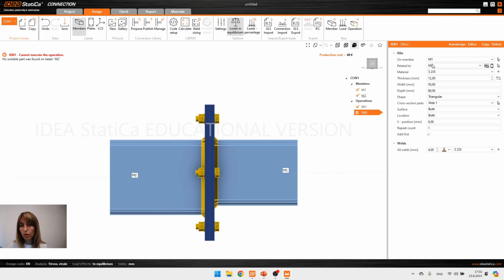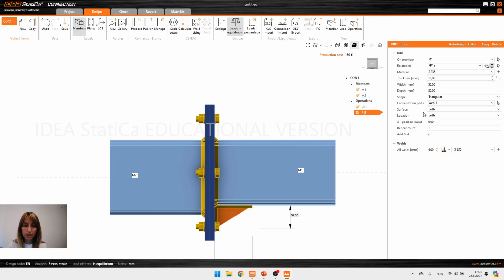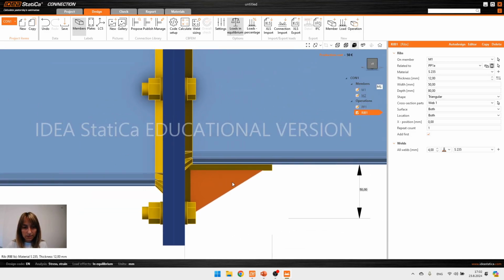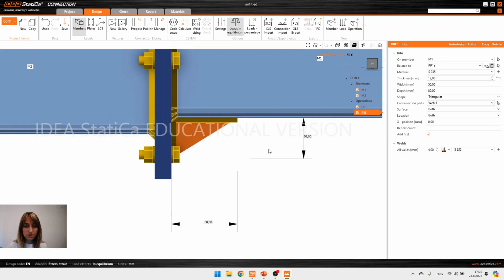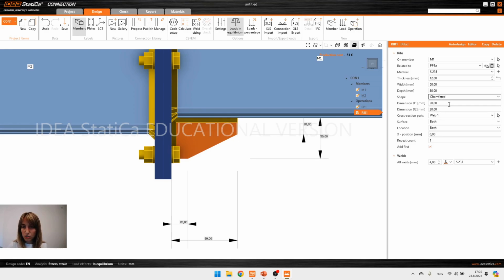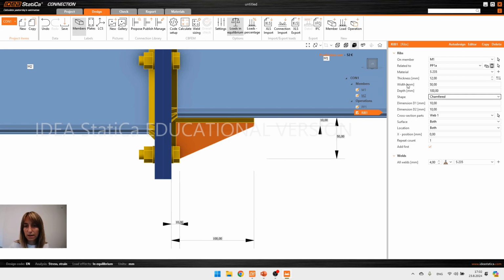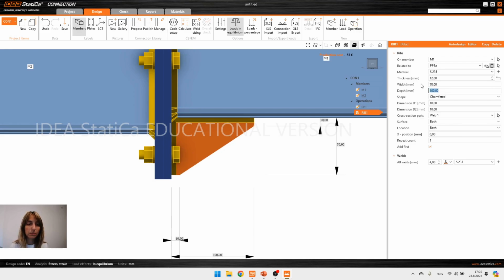So here is member M1, and I will make it related to, instead of a member, a plate. Okay, so you can see that here it is created. First I will adapt the sizes that I see in this view. So instead of triangular, I want to use a chamfered shape. Then the dimensions here will be 10 and 10 millimeters, and maybe I can adapt this as well. So the depth will be 100 and the width, let's take it 70 millimeters.